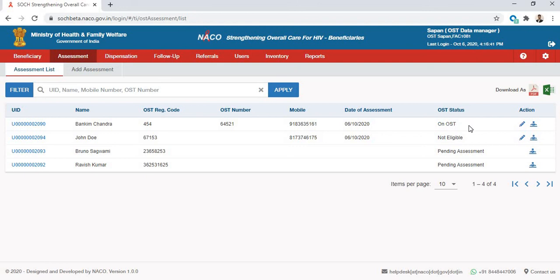And you can see that OST status has been achieved for the beneficiary. Similarly, you can add the assessment status for all other beneficiaries.